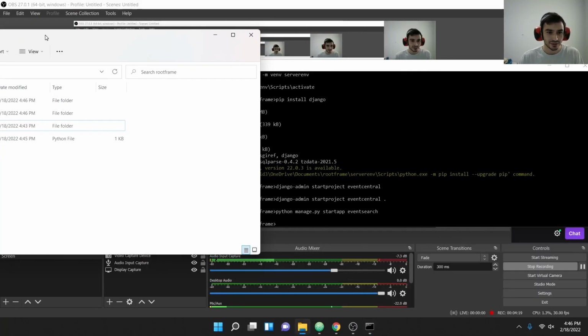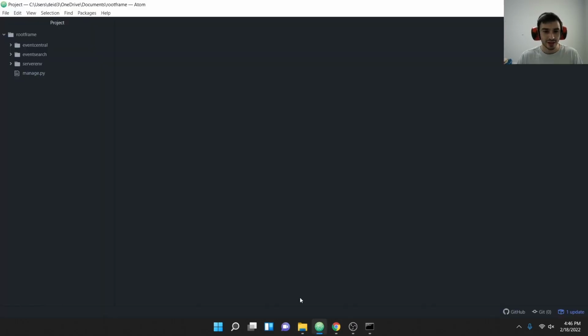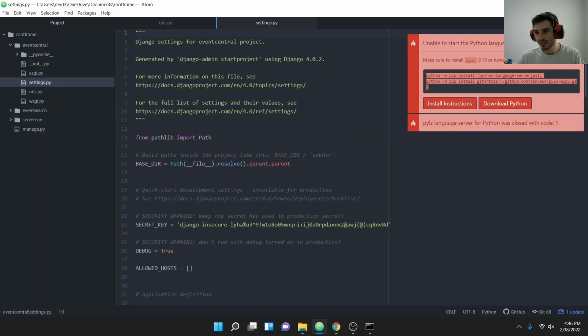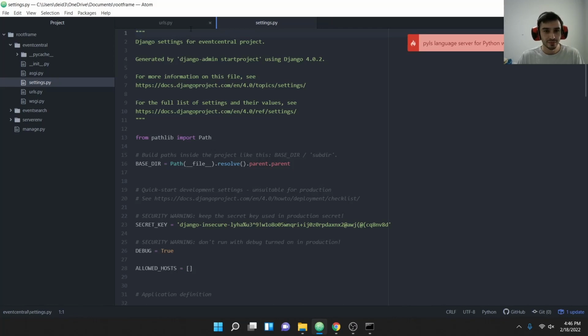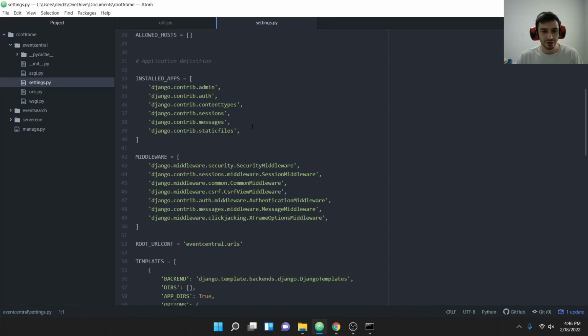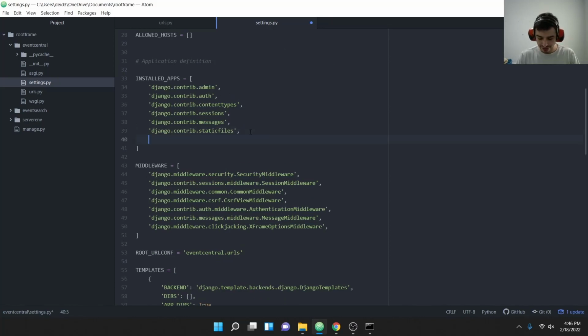I'm going to go ahead and exit this out. Or I'm going to at least minimize it. And I had this folder open inside of root frame, and all of these things just got created inside of it. So Event Central is for the entire project. And just like last time, we need to modify a couple things in here in order to be able to work with the app. So what we need to do is we need to let it know we just created an app. So an installed app that we have is called Event Search.